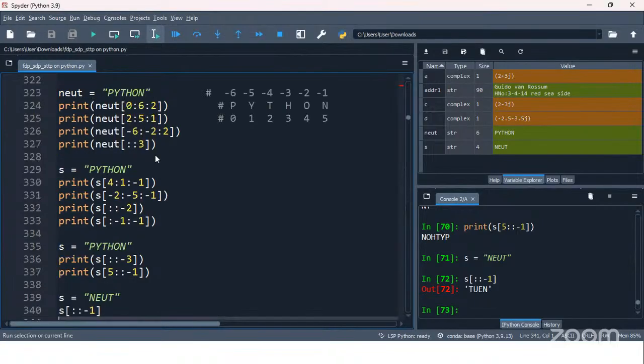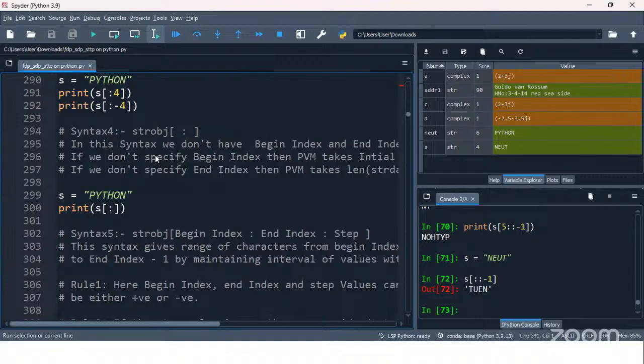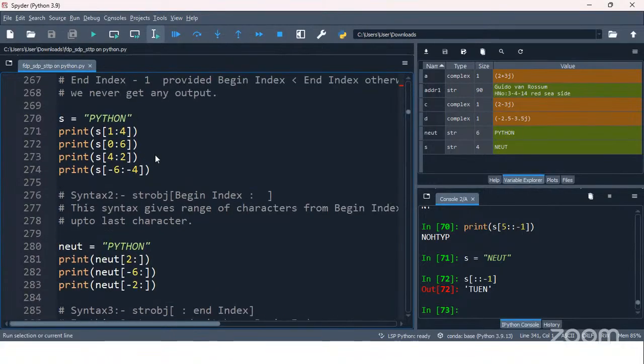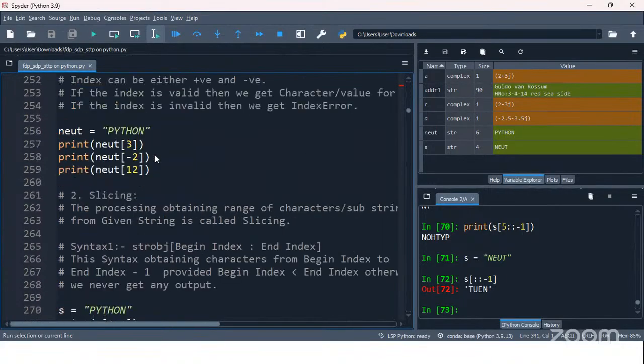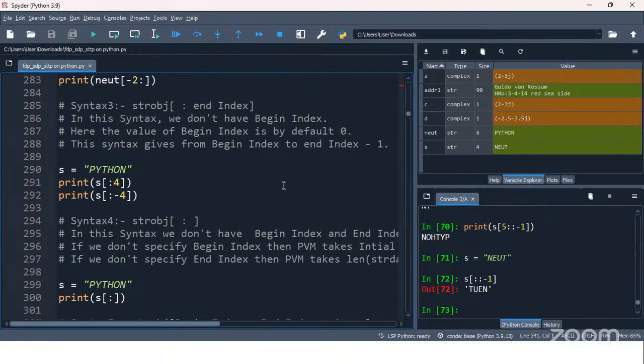So here we have experimented with multiple examples. The only thing you should focus on is the syntax, guys. If you understand the syntax for slicing, you can answer any question. I'm telling you, whatever might be the question, you can answer. What is slicing? Slicing means obtaining a range of characters. What is indexing? Obtaining a single character. That makes the difference, right? So we are done with str type.